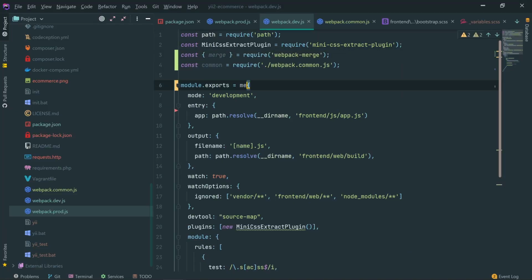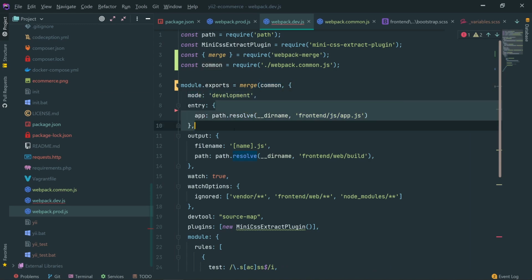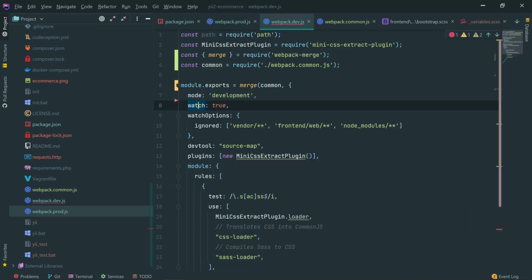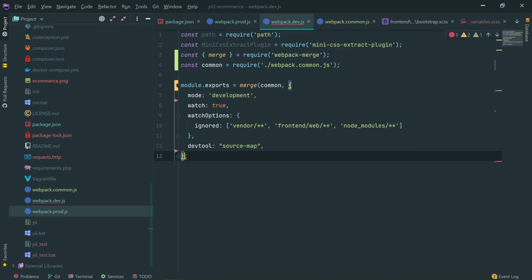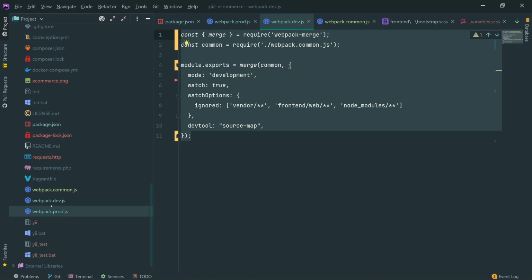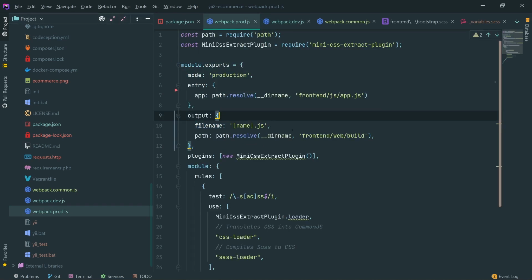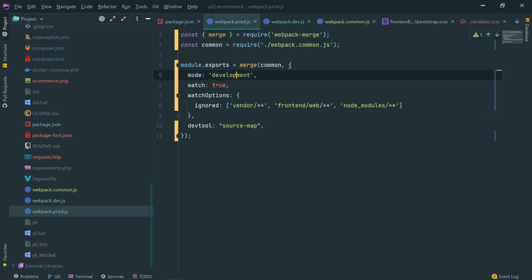And I'm going to call merge, pass common first, and then the current object. The current object has the mode development, the entry script, and output is inside the common. We have watch, true, and watch options and dev tools right here, but the plugins and the module is inside the common. So this is how we need to do the Webpack dev. We don't need the path and this. So I'm going to copy and move this in the production. I'm going to change this into production and remove the watch and dev tools and everything.